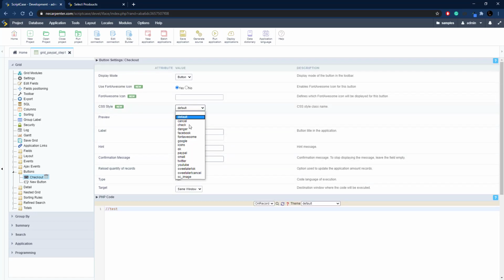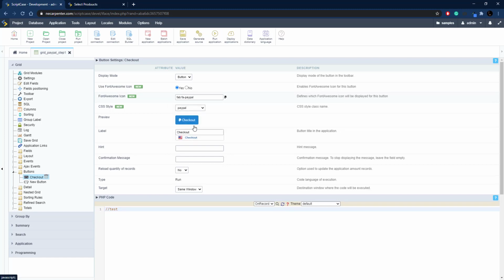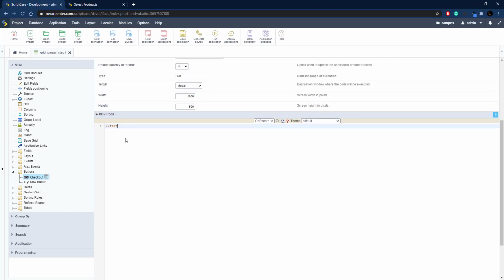Now let's edit the style of this. We can change the class to PayPal here, make it look a little bit nicer, and then we can also add a Font Awesome icon that looks like PayPal. So if I type it in, I've got a couple different PayPal icons. Let's do this one. That's going to make the button look really nice, and there's a text for that. We could do a hint or a confirmation button there, and then we're going to open it up in a modal. So set the width and height of the modal to make it look good for the size.